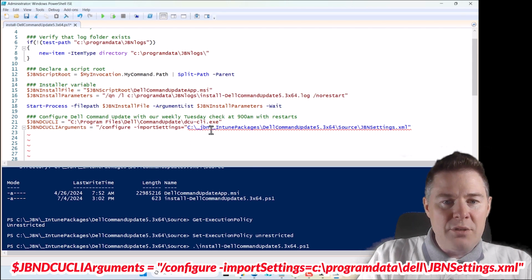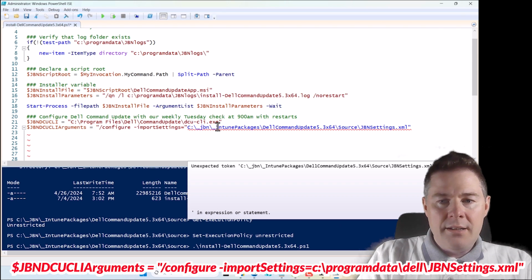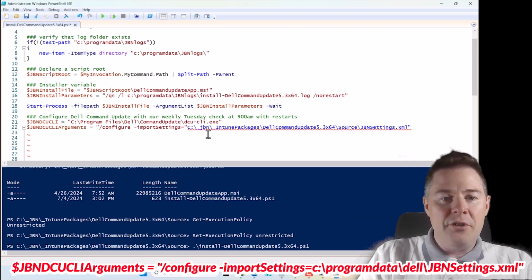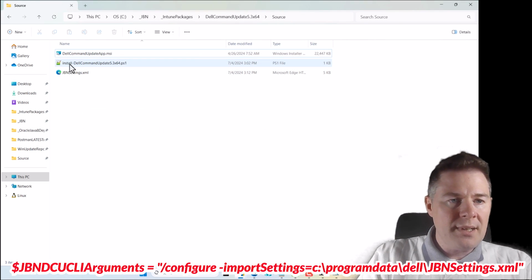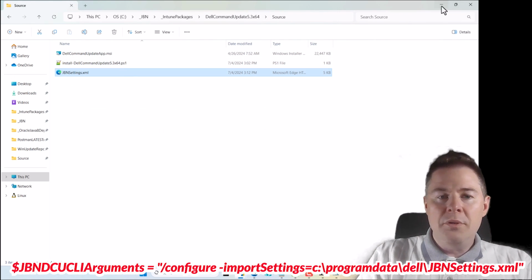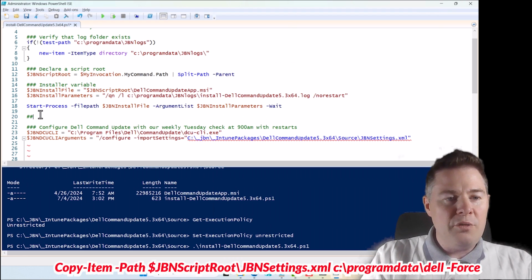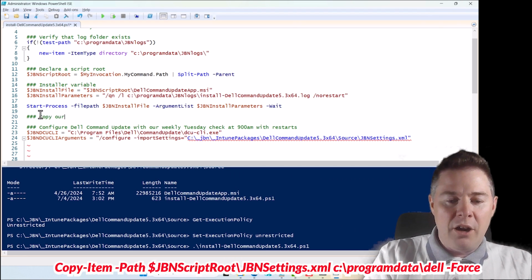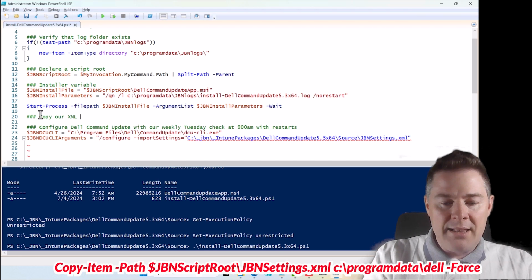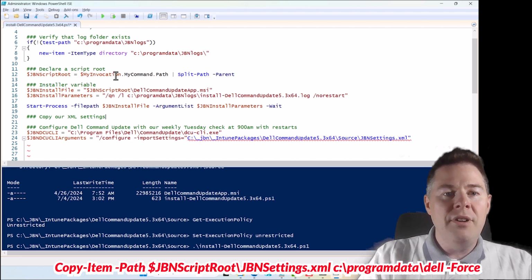So we need to do something more here. We need to copy this file first. The file is in the source, it's this one here. So we can do a file copy before. We can do a comment here, copy our XML settings, and we have to copy it to a place where we know exists.